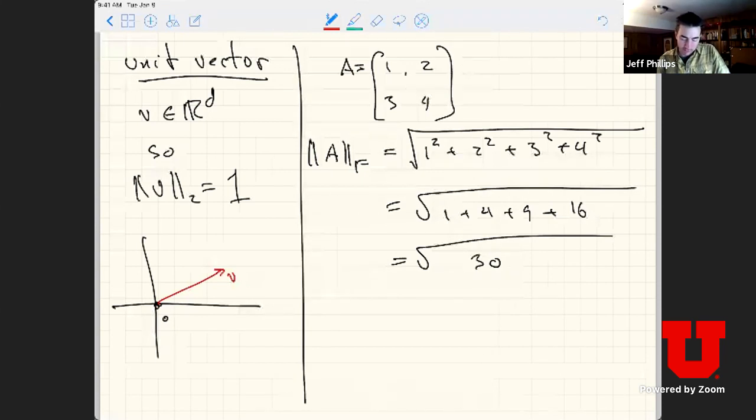If the vector's length was not 1, I might say v bar is equal to v divided by the L2 norm of v, and that scales it down. The original v might be this vector, and maybe the length of that was 2. So I divide all coordinates by that factor 2, and afterwards the length will be equal to 1. This is a common thing to do to create unit vectors.